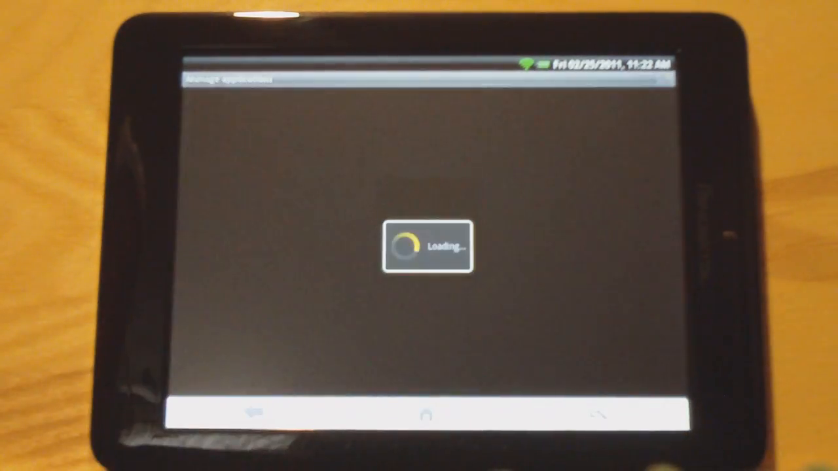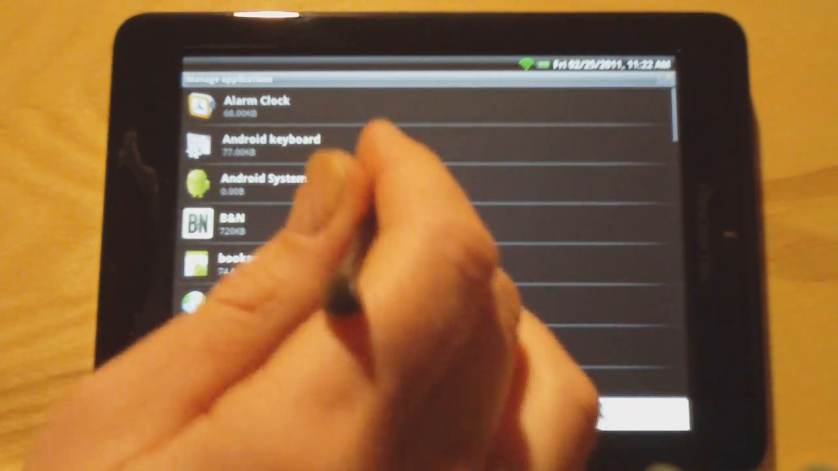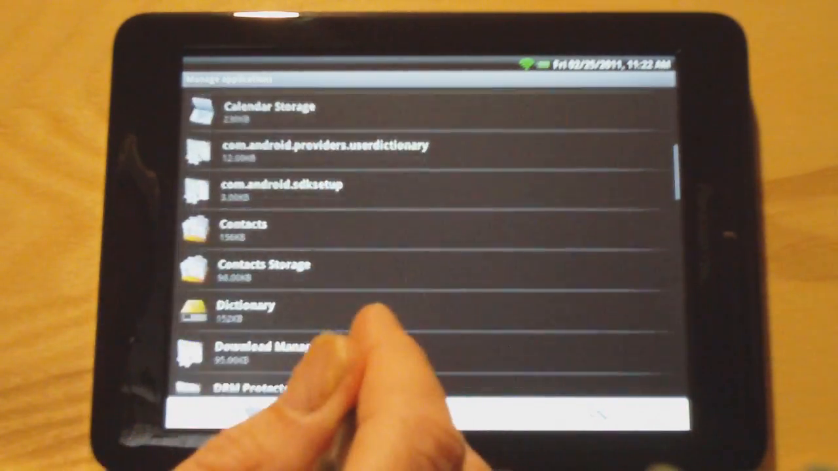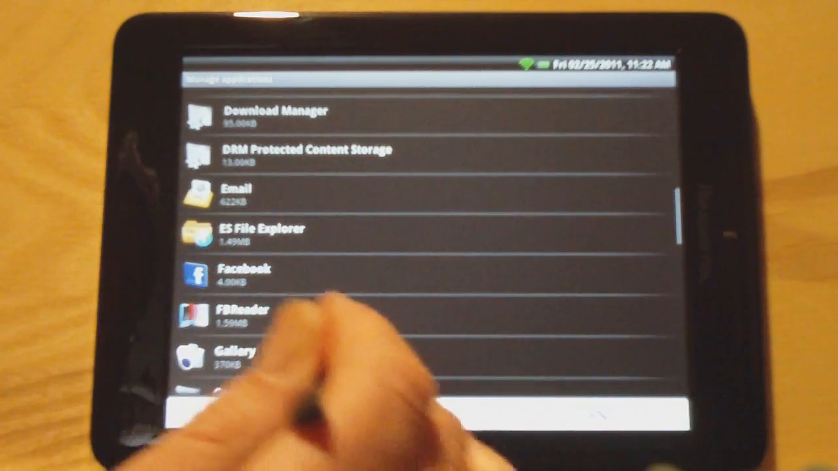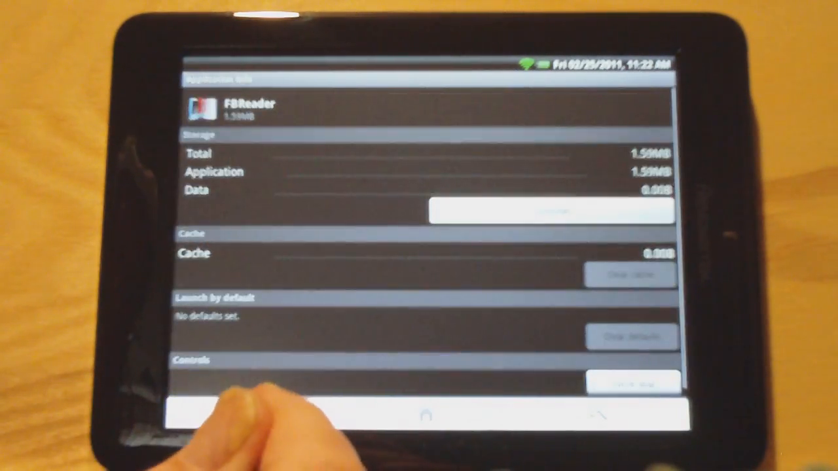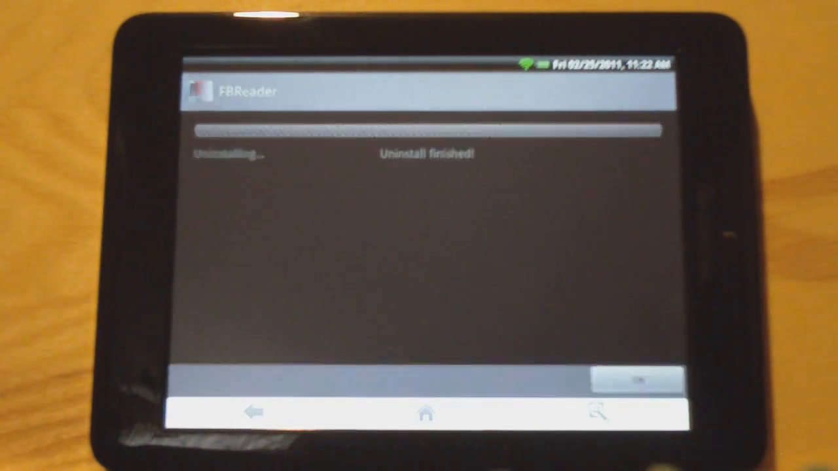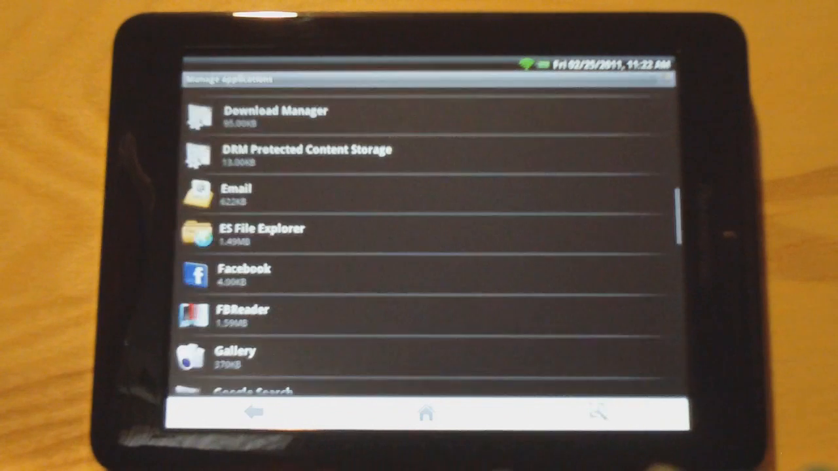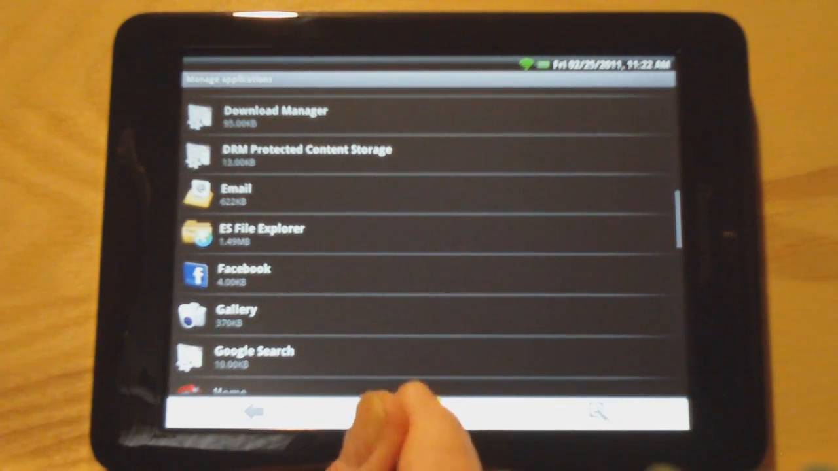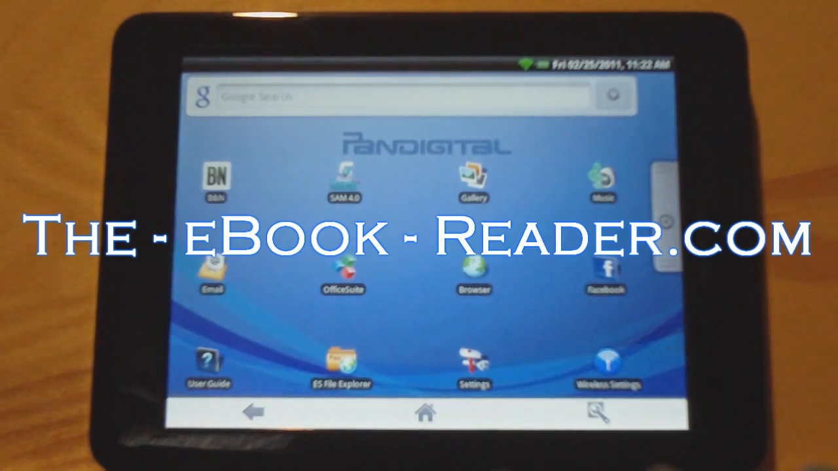Then to uninstall apps, you just come in here and find something that you want to uninstall. You don't want to install this newer stuff here. But FB Reader did install. You just tap it and then uninstall. Okay, you're good to go. Sometimes maybe you'll get a warning that you have low memory because you have too many apps installed. And that's how you uninstall apps and manage your apps on the Pandigital Novel e-readers.